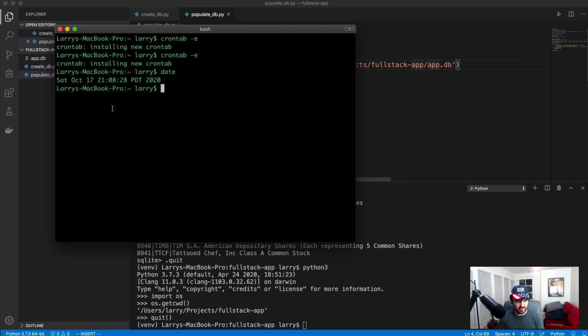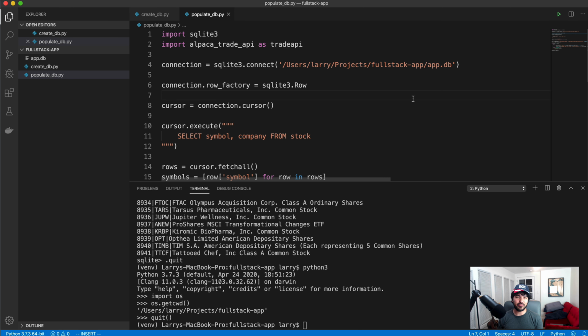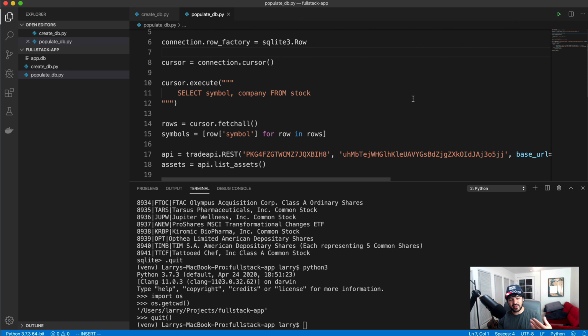And if I do the date, so you see it's 21:08, and let's see what happens when it runs again at the 9th minute. The other thing we'll do real quick is clear out a few records from our database. That way this script has something to do. So we want to delete some records just like we deleted Twitter, and make sure when this runs, it actually adds the new records to the database. So I'll show you how to do that.